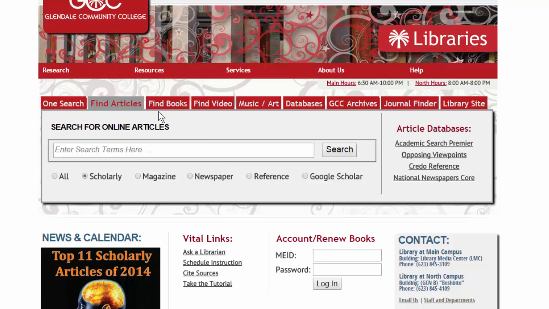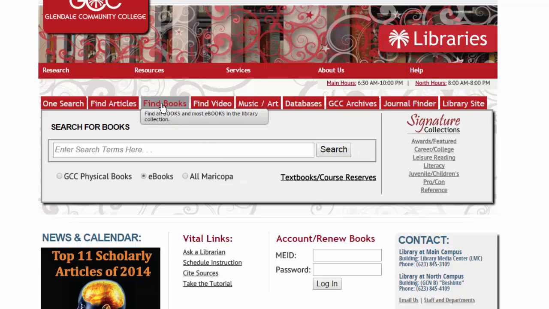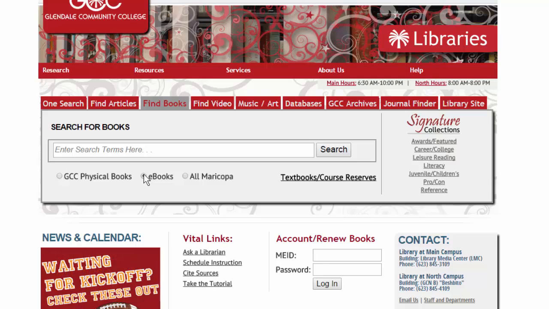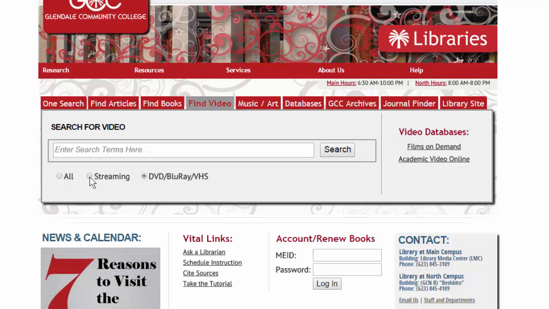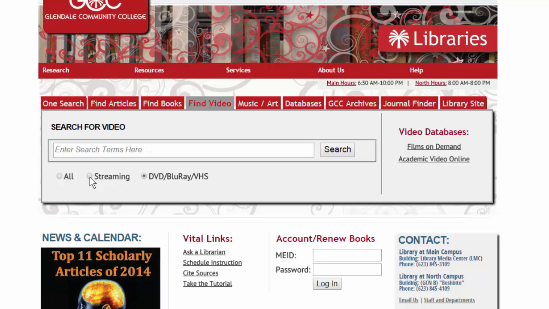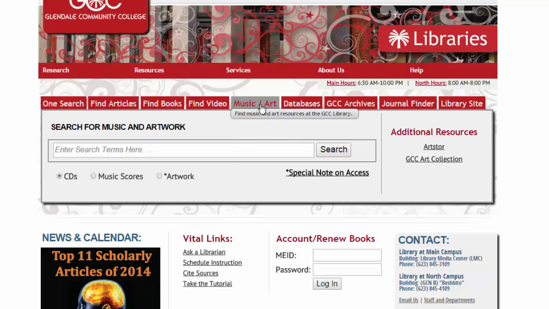We also have a Find Books option for finding books, and we have one particular option for ebooks. And these ebooks can be linked directly into your Canvas class and accessed by your students via their computers. We also have a Find Videos tab, and this is great for finding all sorts of different videos. We have DVD, Blu-ray, and VHS options, but we also have a streaming online option that students can select. And again, these options can be put directly in your Canvas class, and these students can access these videos directly from their computer. Now, we also have a music and art option, and also a databases option that we'll go ahead and talk about in just one second.